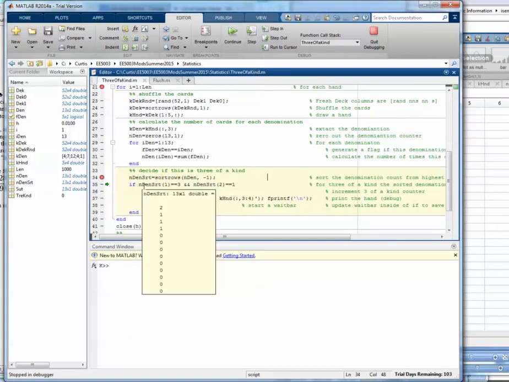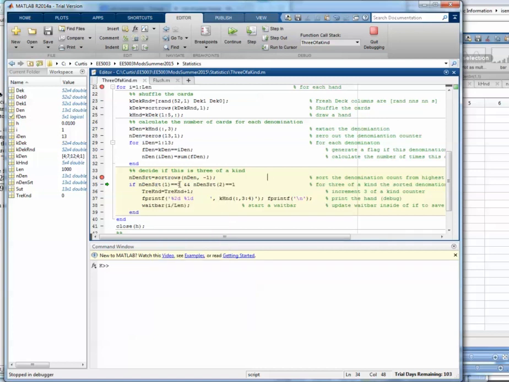So if the denomination is sorted, the first element, which is going to be the most common denomination, has got to be a 3, and the second most common denomination, which is going to be in the second column, has got to be a 1. So we'll fail that test, right? Okay, we did. And now we're going to come down through here and deal a new hand, and do the same thing. So let's continue down to here.